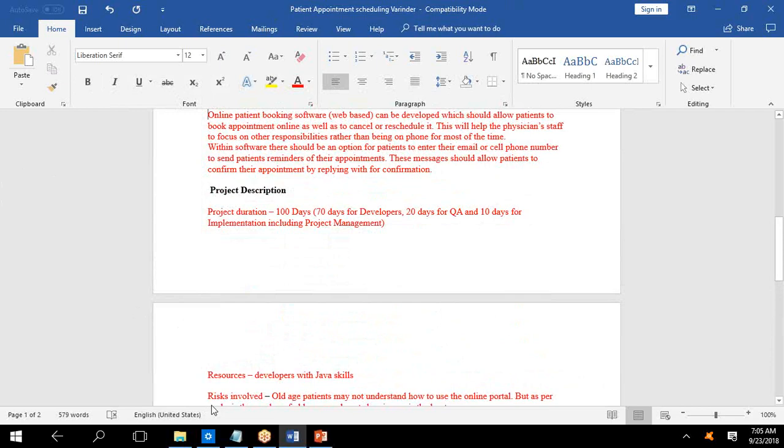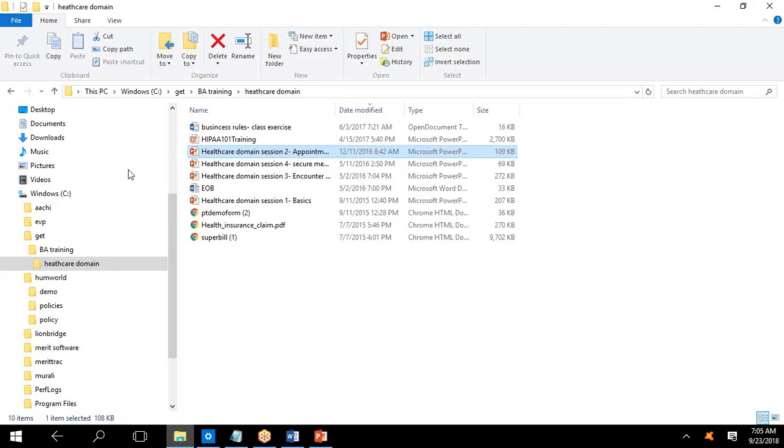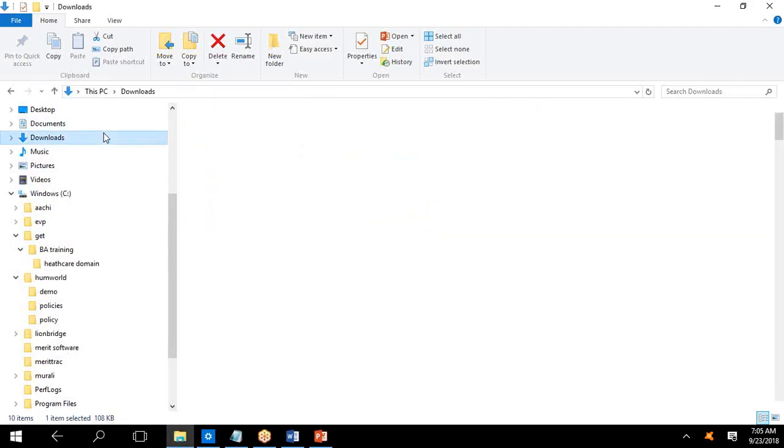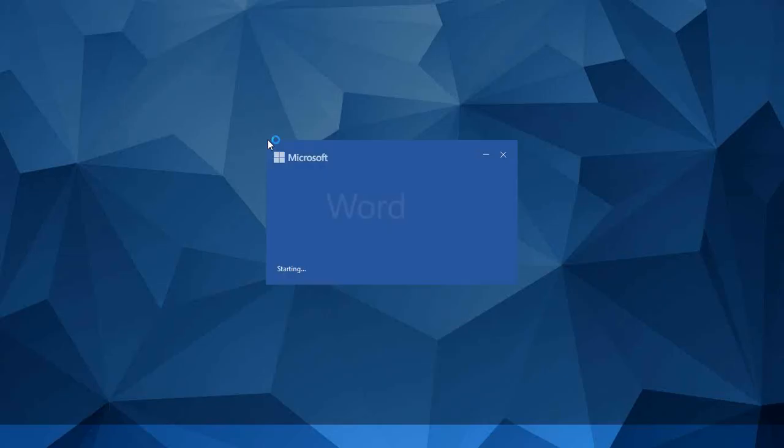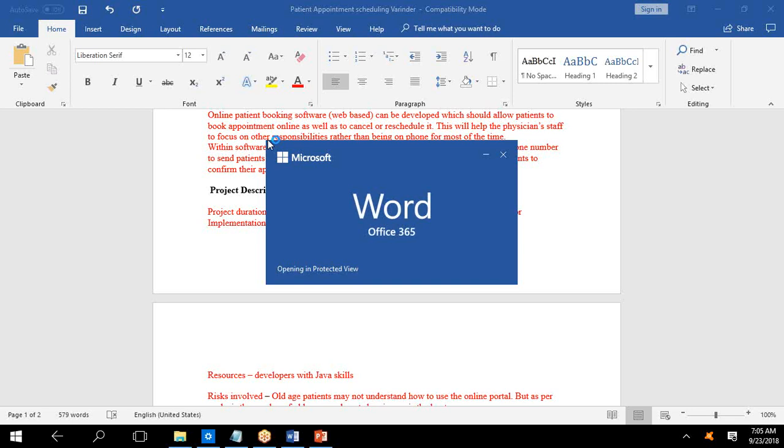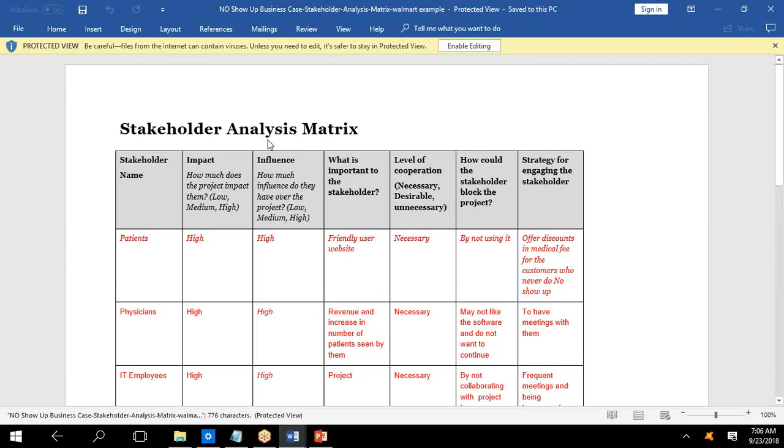Now, next one is your stakeholder analysis. Any other question you have before I move on? You get some idea about a business case now. Now let's look at the other one, the stakeholder analysis. So you have done it for the same project, right? Yes. Okay, good.